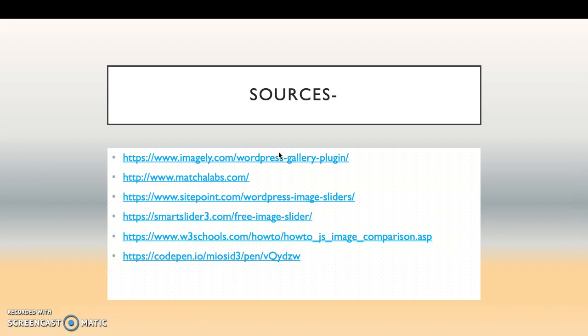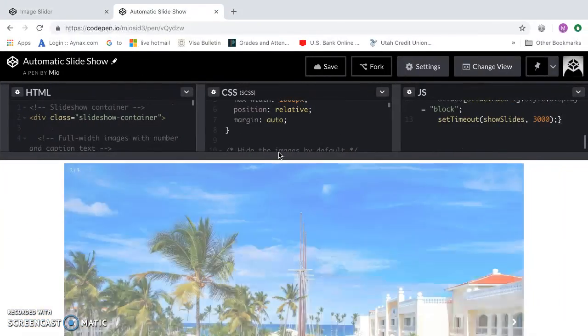The sources that I've used are Imagely.com, MatchLab, SitePoint, and the one that I used the most for all the information was Smart Slider 3, as well as W3 Schools for some coding. And I've created a CodePen, which I'm going to show you, for the slideshows and also automatic slides, which is right here.